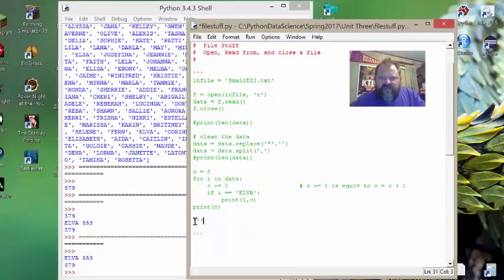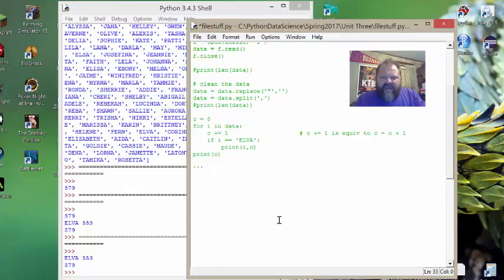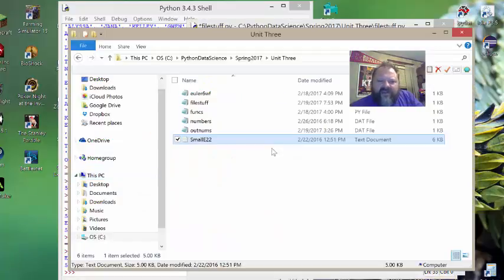And the first is that there is another way in which we can access files. And that is with the with construct. As you can see, there's a quick one here. I have another file called numbers.dat. Let me go show it to you.